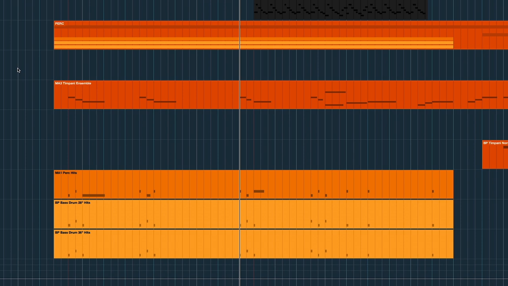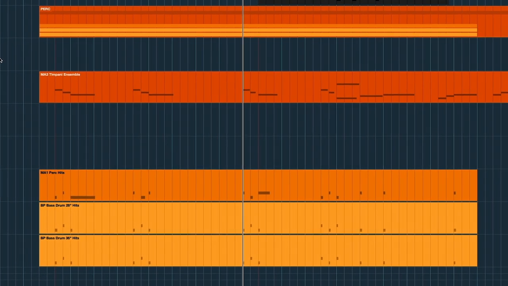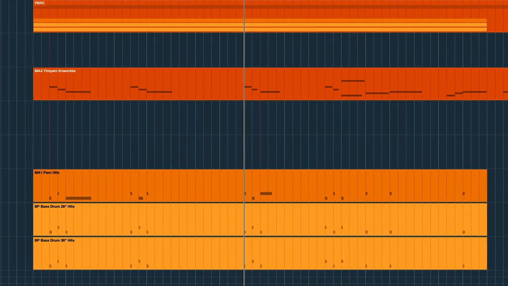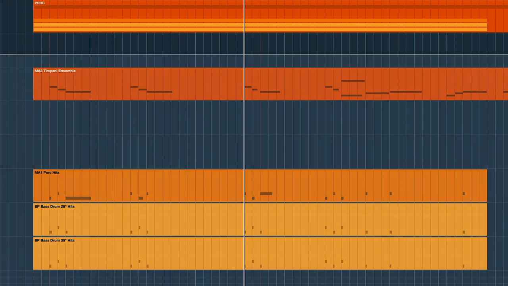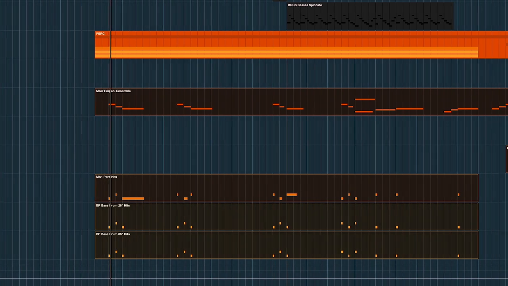I just felt like those 2-4 bars needed a bit of punctuation, so there's some deep bass drums from Berlin Percussion, the big percussion hits from Metropolis Arc 1, and the timpani ensemble from Metropolis Arc 3. I'll give you a quick blast of those with everything else turned down for context.